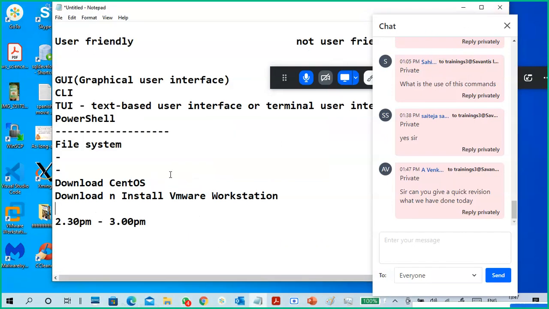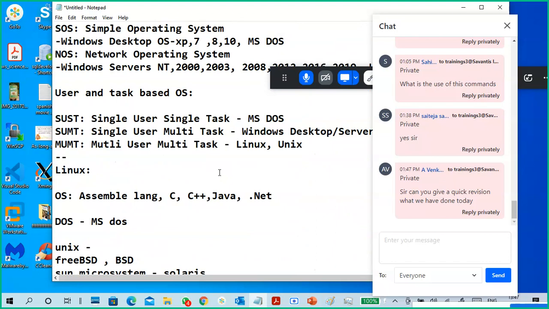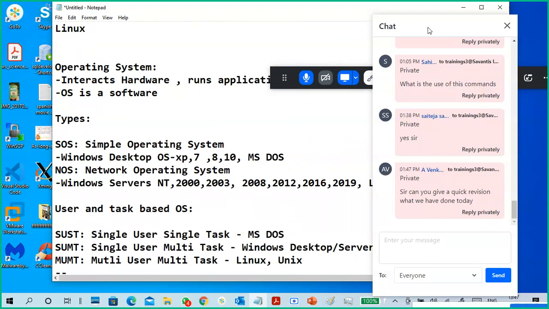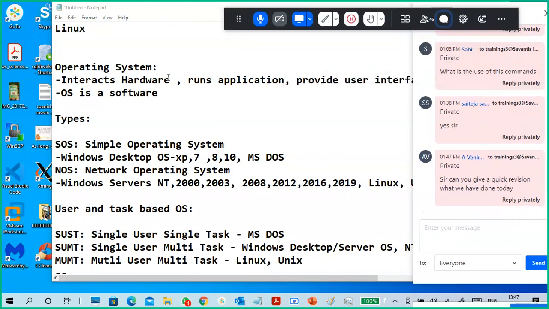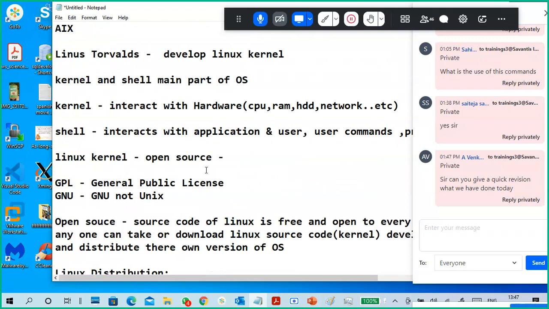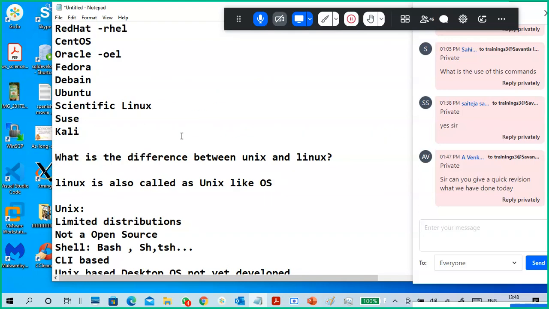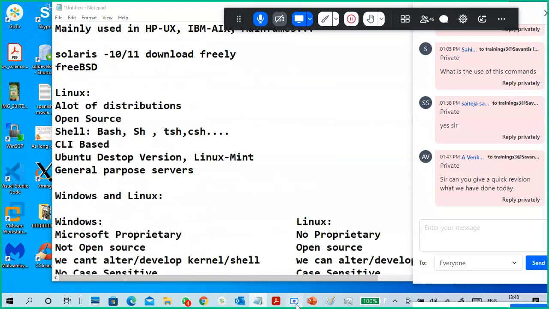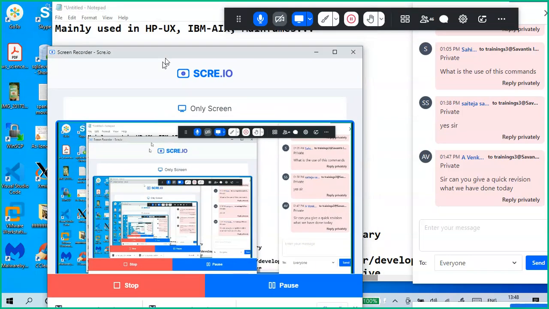Yeah. So as Venkatesh asked, today we discussed what an operating system is, and we discussed Linux and the different distributions of Linux, and the difference between Windows and Linux also.